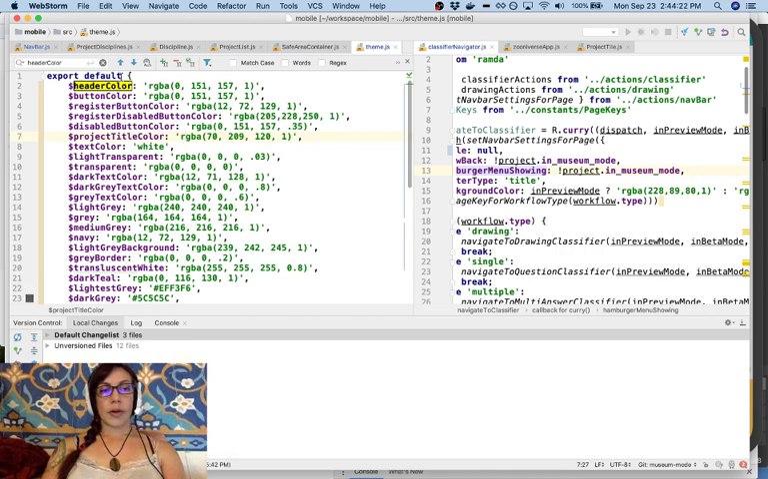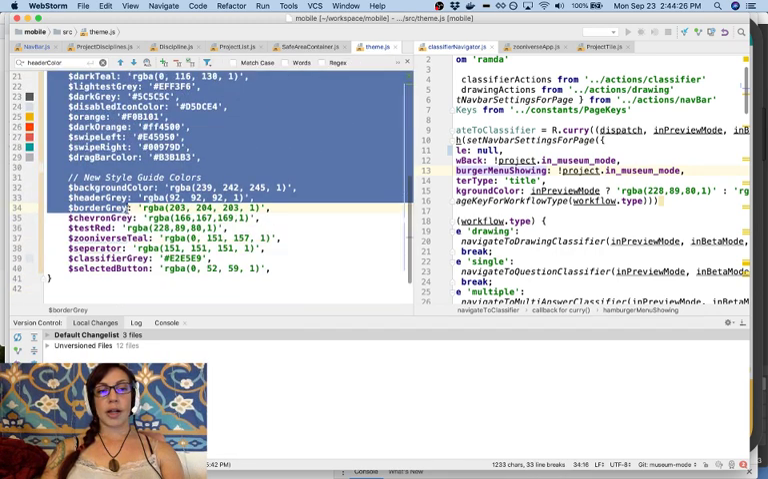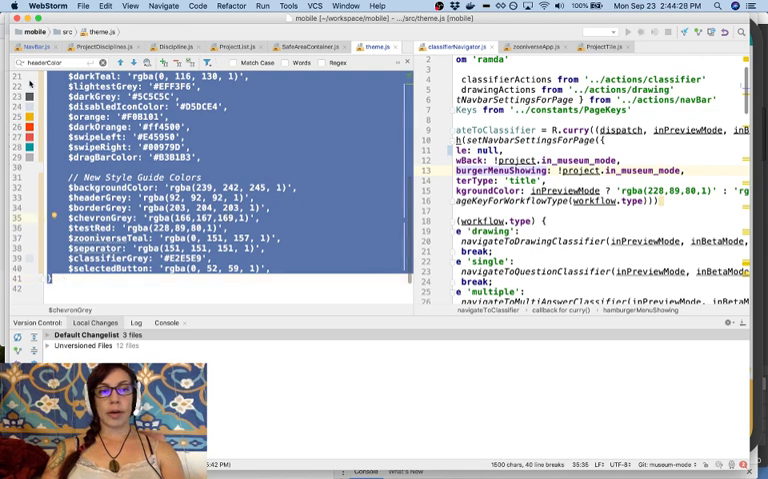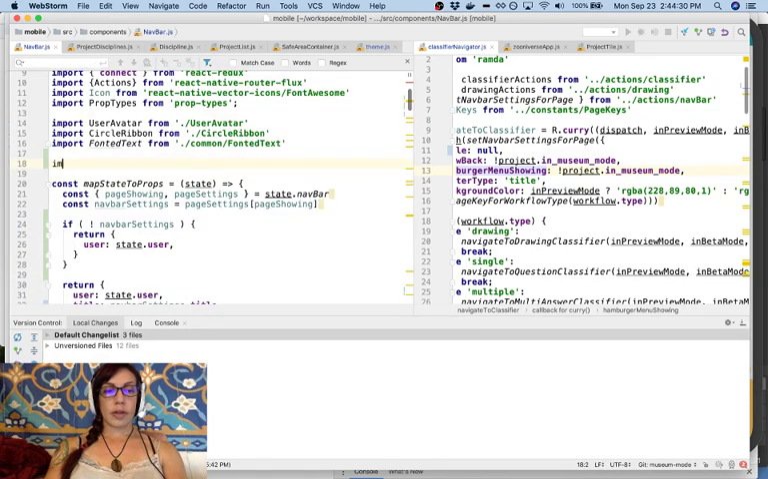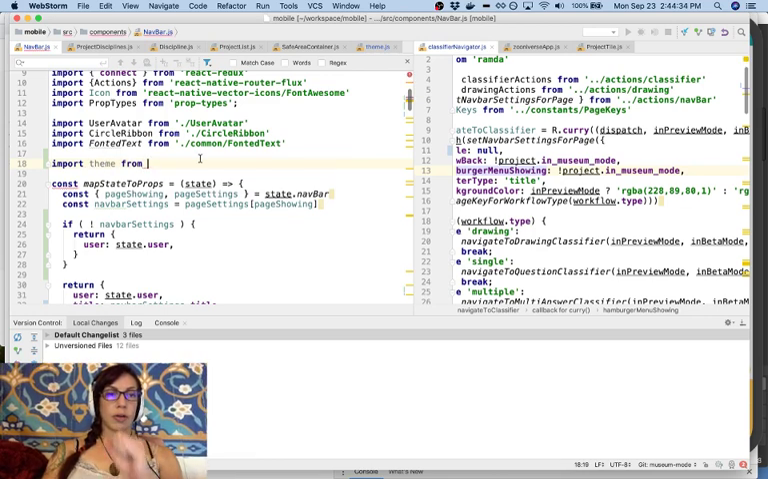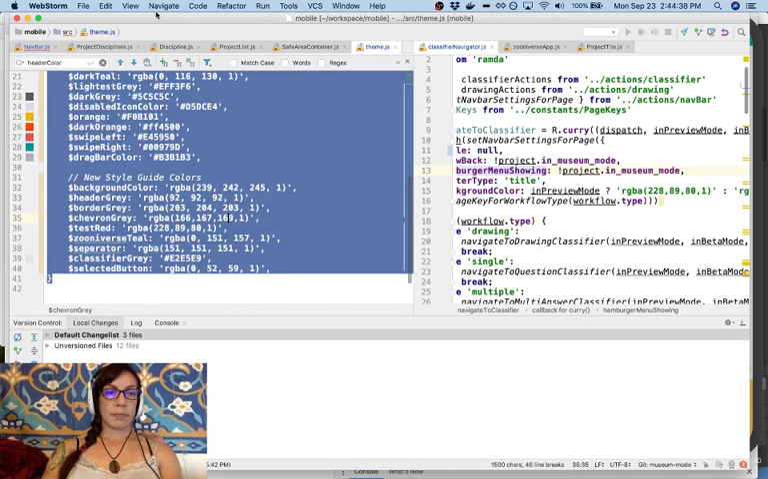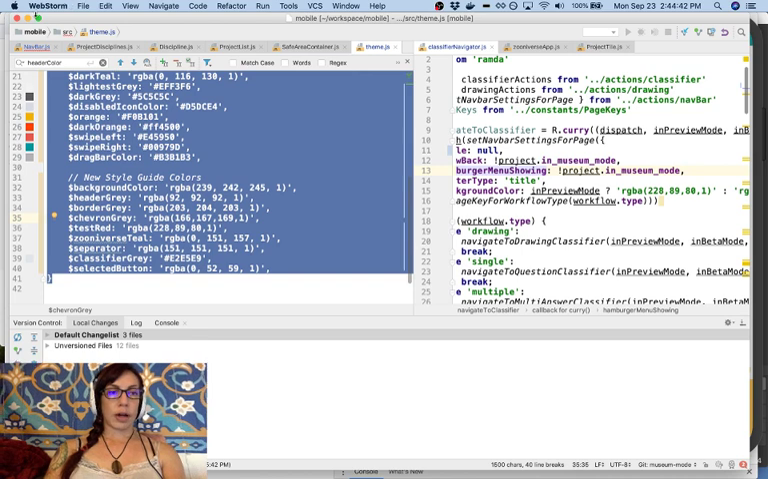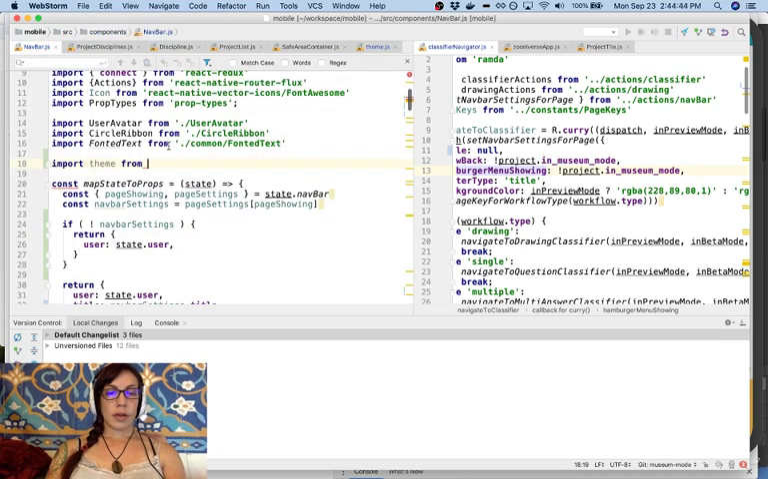Anyway, okay. So we know that we have this object that we're exporting, and so we're going to need to explicitly name that when we do our import. So let's do import theme from. Where are we right now? Mobile source components navbar. And the theme is at mobile source theme. Okay, so it's one directory up. We have to come out of components. So we'll do a relative import like this of theme.